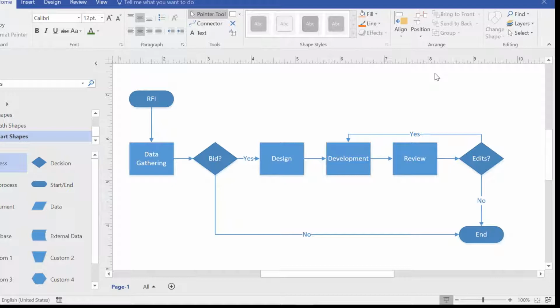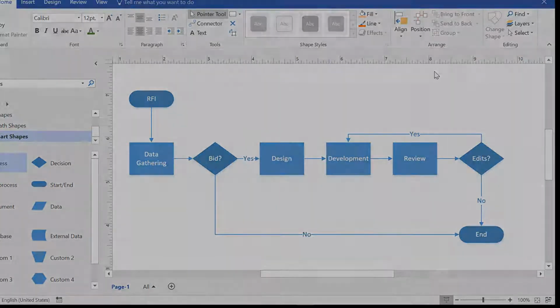So that's it. I've got a simple process flowchart that I can either take a screenshot of, copy and paste into Word, or even save as a PDF for people who don't have Visio.